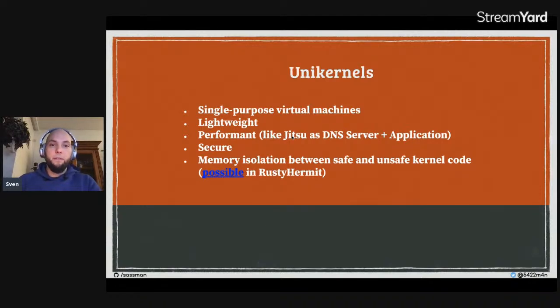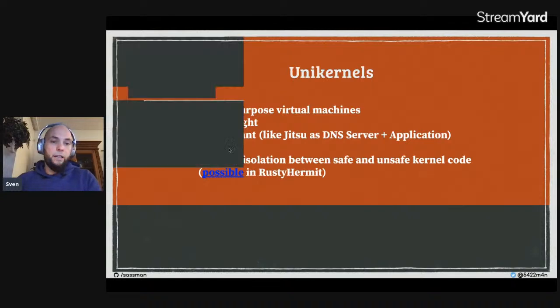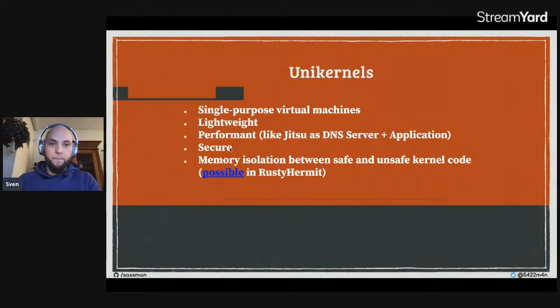To give an example, there's another unikernel called Jitsu that acts as a DNS server. While your DNS request is being served, it will launch the application as a kernel in a matter of microseconds, and then basically can serve the request. They are also normally more secure because, as I mentioned already, a lot of layers are gone.